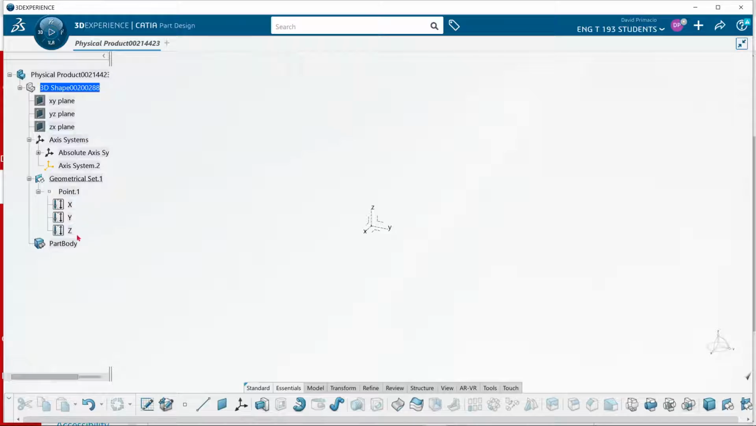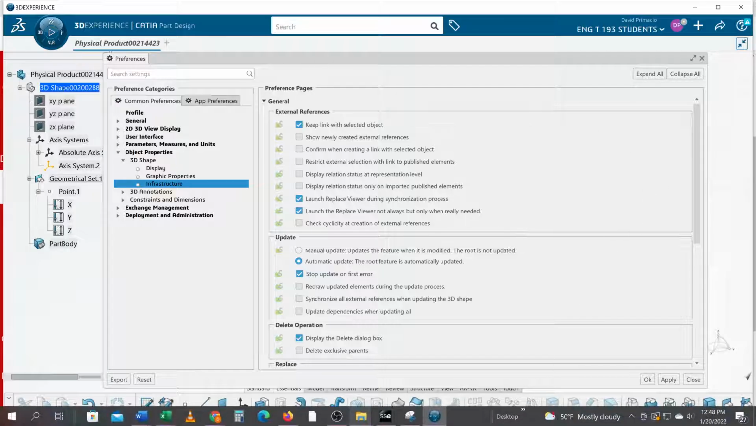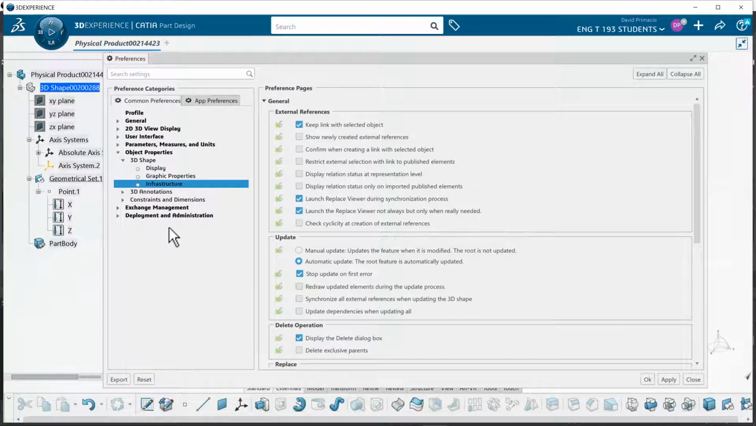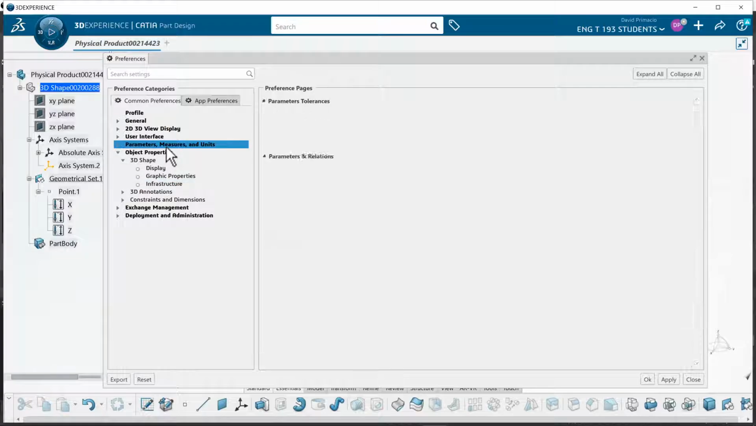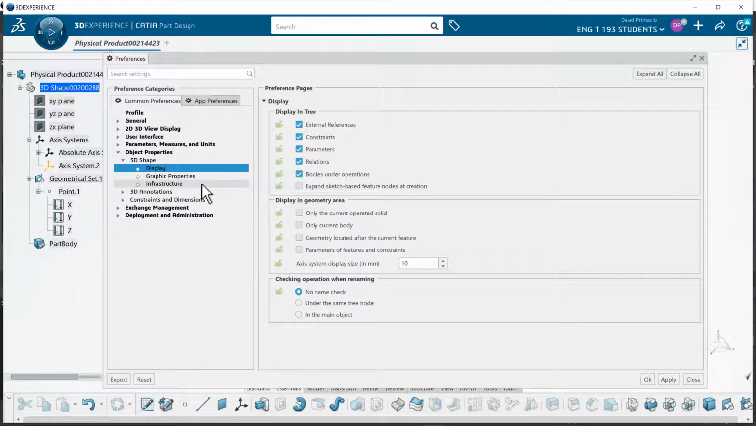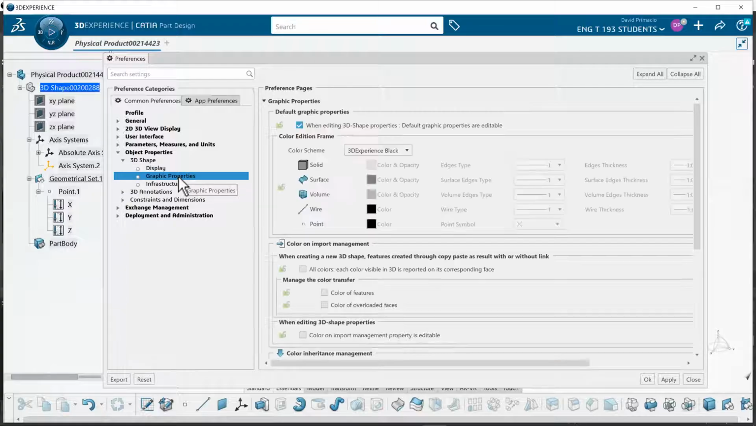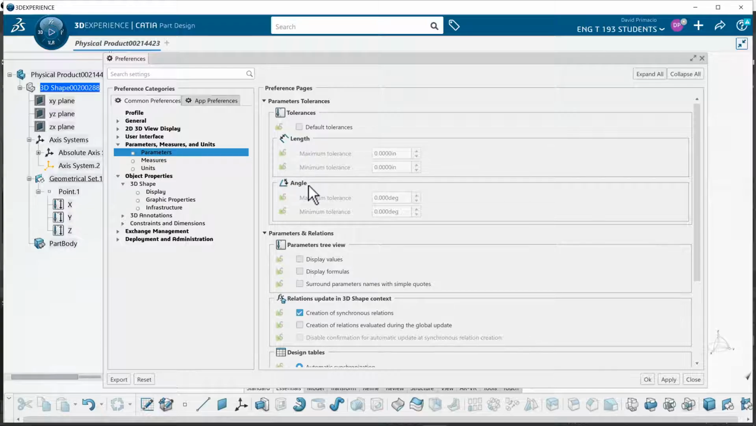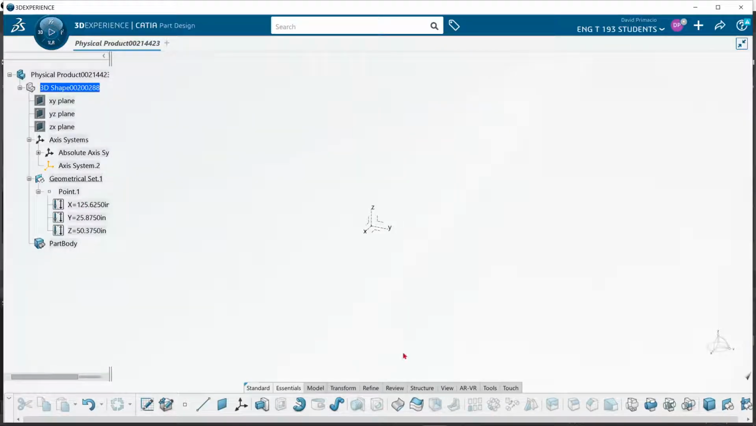I see my preferences aren't correct. So we'll load the preferences. Just want to make sure I was actually recording that. We're going to go to parameter measure, display. All of these are supposed to be turned on. Graphic properties, looks good. Infrastructure, that needs to be on. Parameter and measure, under parameters I want to make sure that display value and formulas are on. Otherwise I won't see these numbers. Actually, if I say okay, these numbers should show up, that's what turns those on.